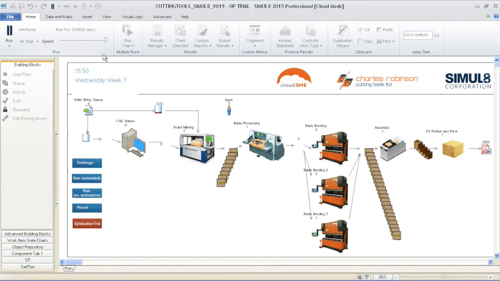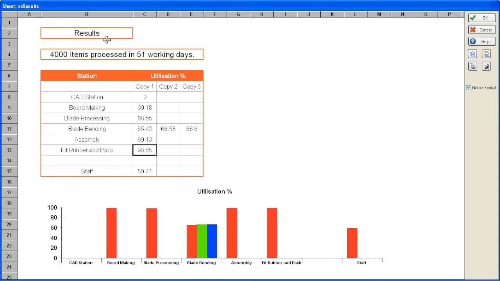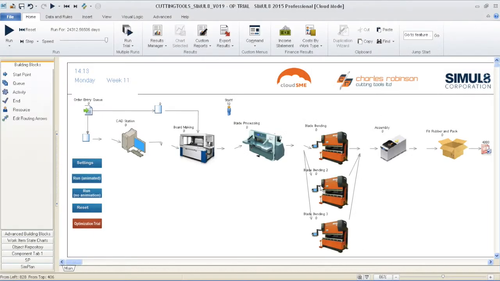But if I just run this ahead now through to the end of the simulation, statistics are reported that show us how the different parts of the process were behaving, and showed us it took 51 working days to produce 4,000 cutting tools. Now, that's only the start of it, because having built this simulation, we can now utilize the power of the cloud to get it to automatically optimize the process for us.